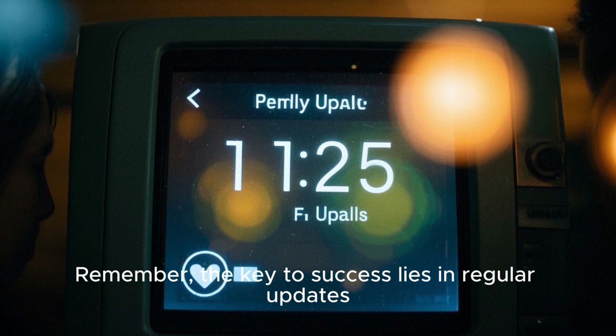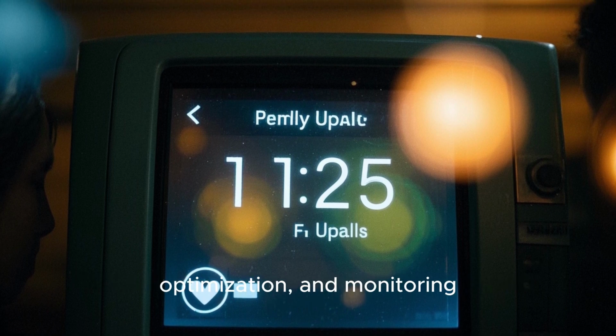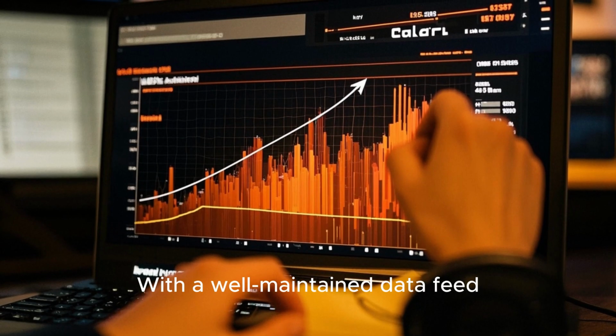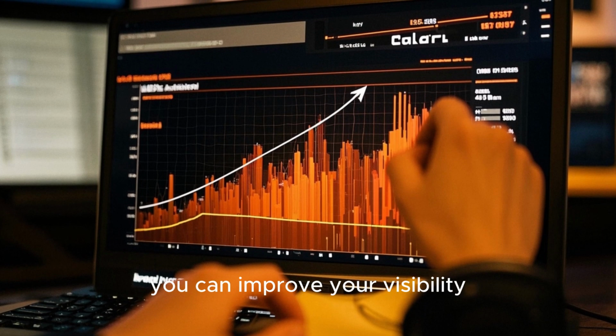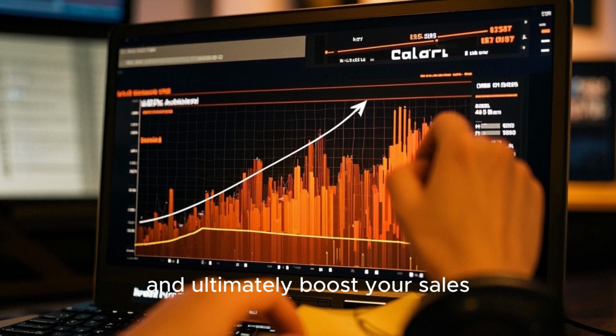Remember, the key to success lies in regular updates, optimization, and monitoring. With a well-maintained data feed, you can improve your visibility, drive more traffic, and ultimately boost your sales.